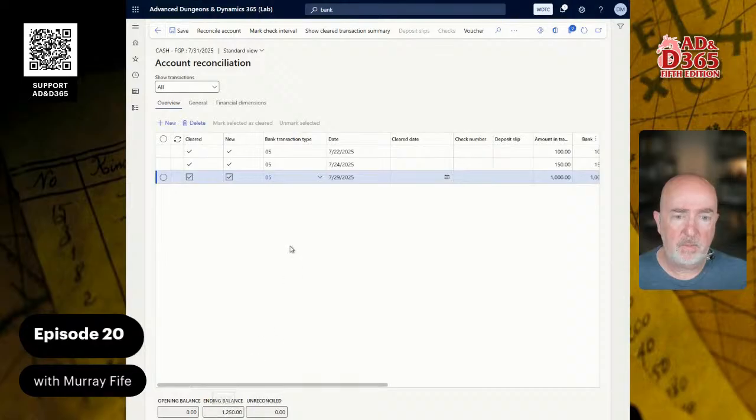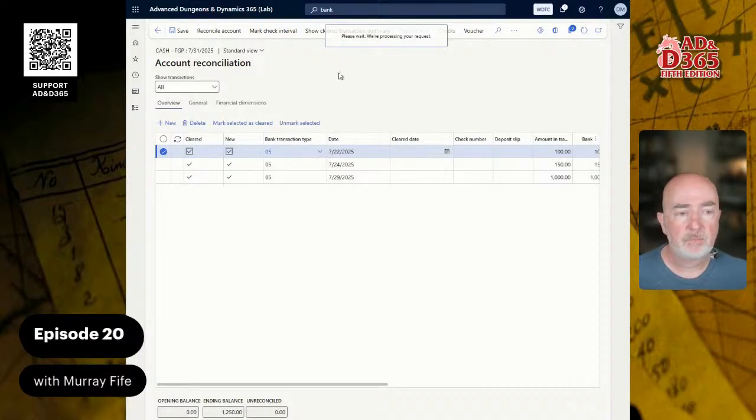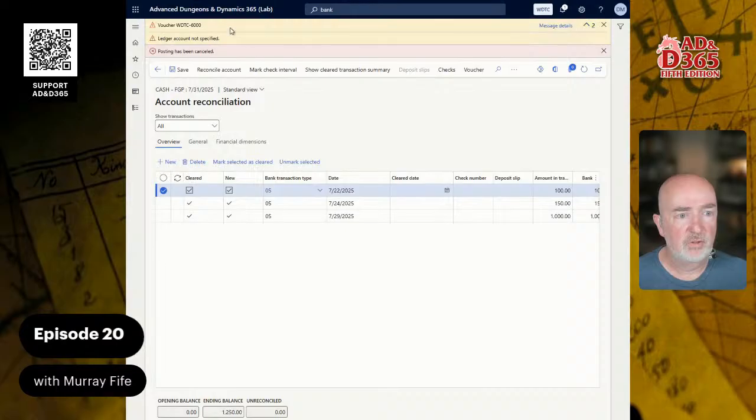go out and mark these as cleared or not cleared within the system. And then what I'm going to do is I'm going to try to reconcile this account. So if everything is equal, then what we should see is that there's a message here. So let's look at the voucher.